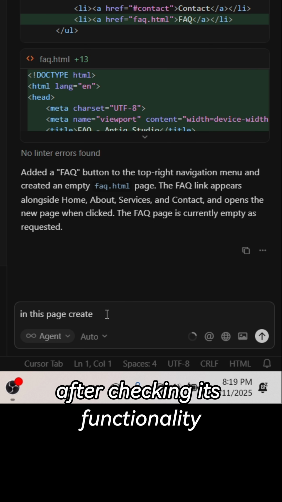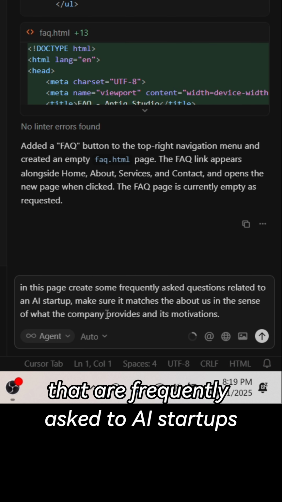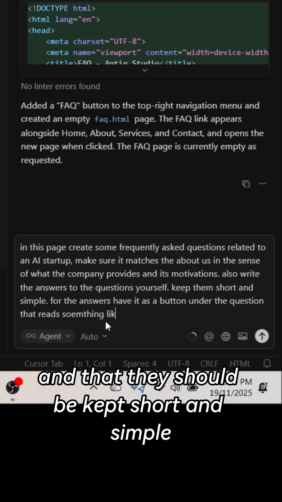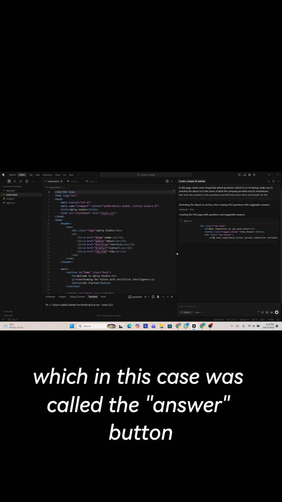After checking its functionality, I went ahead and asked Cursor to fill the page with a few questions that are frequently asked to AI startups. I also asked it to make its own answers and that they should be kept short and simple. Finally, I made it hide the answers and only reveal them if a button is pressed, which in this case was called the answer button.